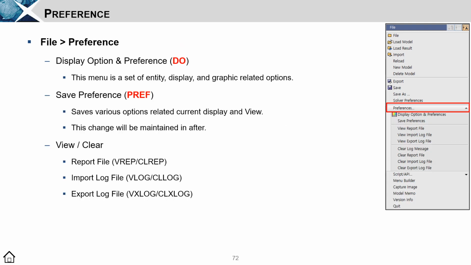Display option and preference allows you to set all options for each entity, display, and graphic. Save preference allows you to save both display and view-related option settings in the current state. When you rerun the program in the future, the option remains previously saved.